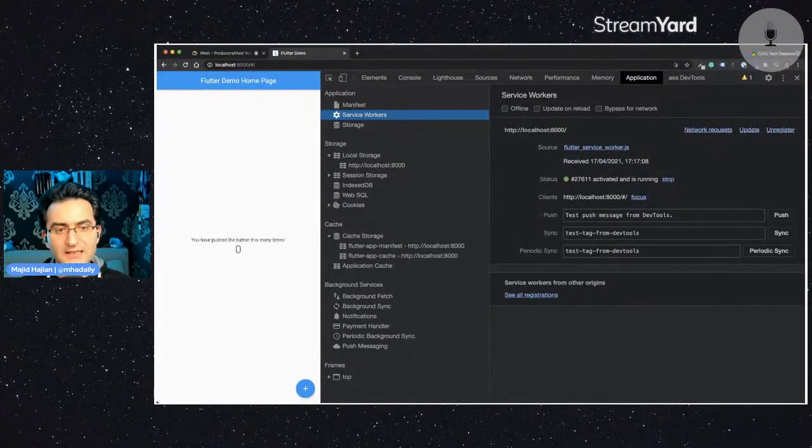Once you want to check whether your Service Worker is installed for the first time, definitely check out Application and go to Service Worker. You will see the latest version, how many times it has been installed, and if it's running or not. You can also play around and send some push or sync and different strategies.